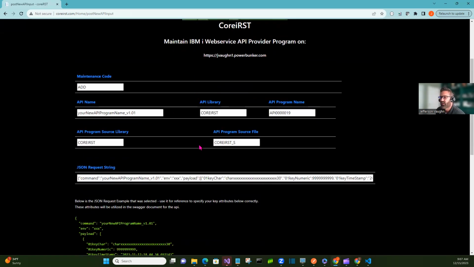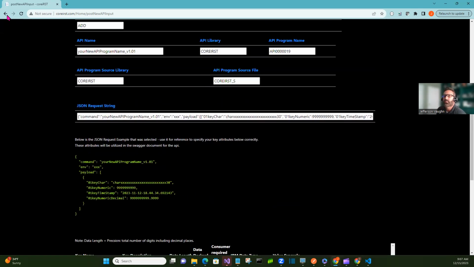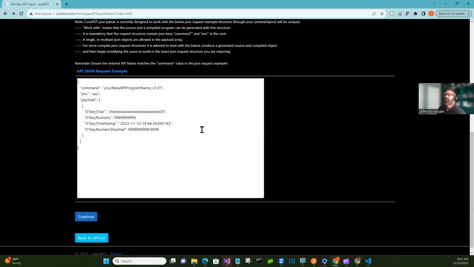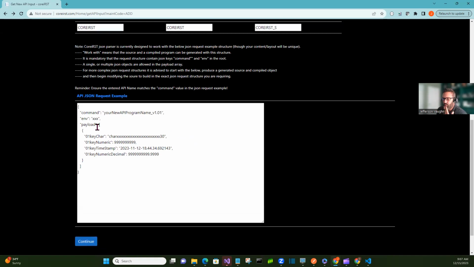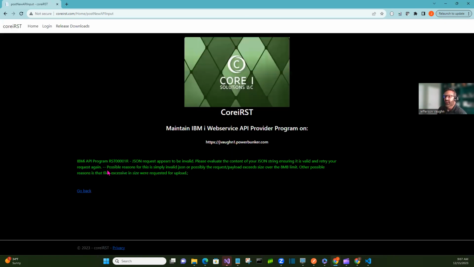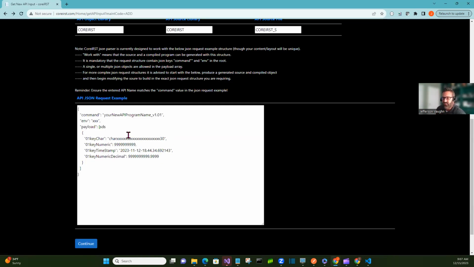Let me back up maybe and say, if you created a request here, and let's just say we do something invalid and continue, the backend's going to check. It's going to say, hey, this JSON request appears to be invalid. You need to fix this. It's not going to let you go forward, obviously. So just hit go back and you can fix it.